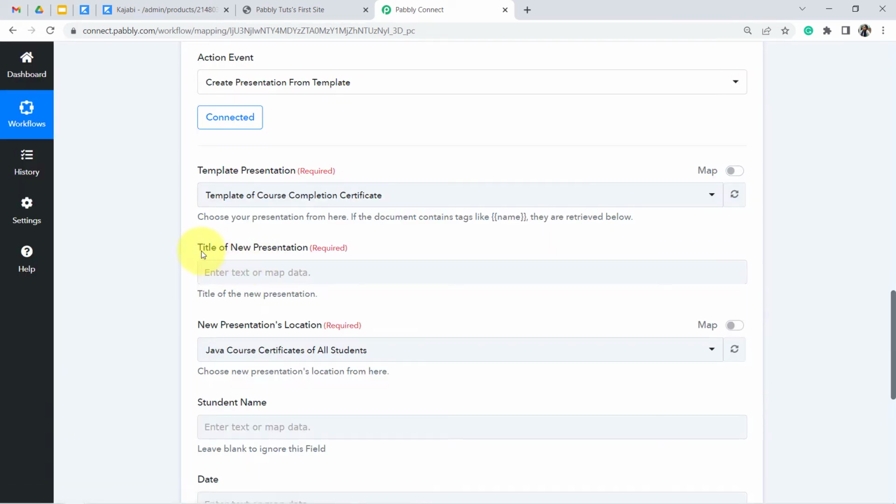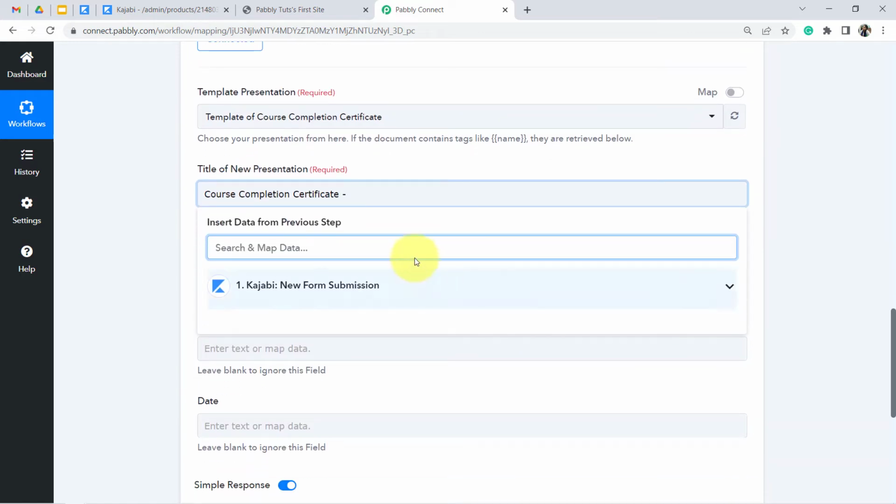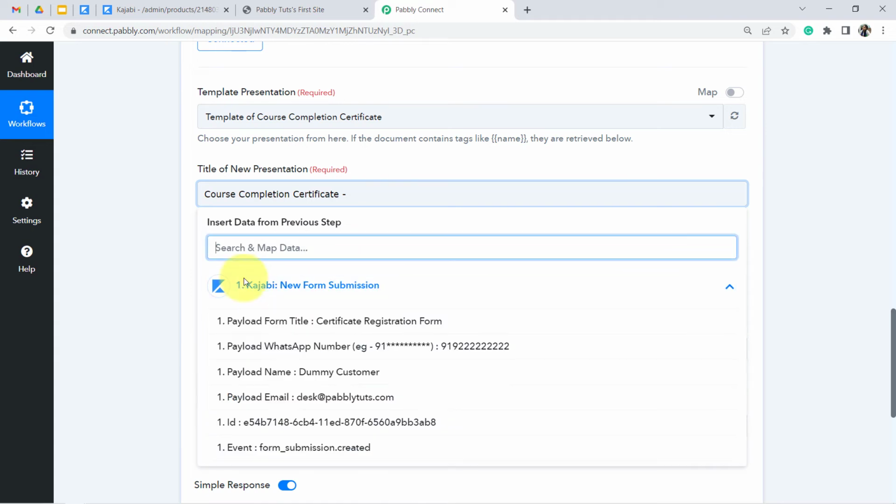Now it is asking for the title of the new presentation. Well, the title should of course be unique. So how about I provide something like course completion certificate, and I want the name of the person here. So I don't need to manually add the name, basically the details of the person. If you click here, you will actually find the drop down, and this is the same data which we have just received in our previous step.